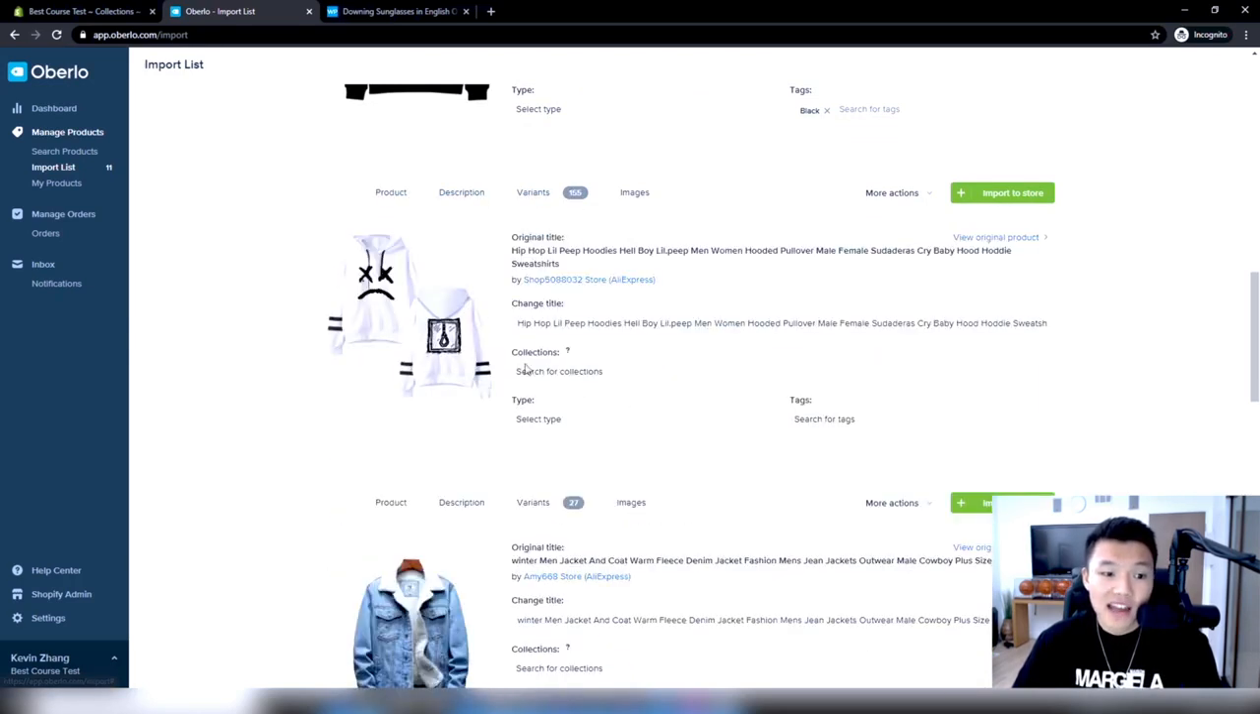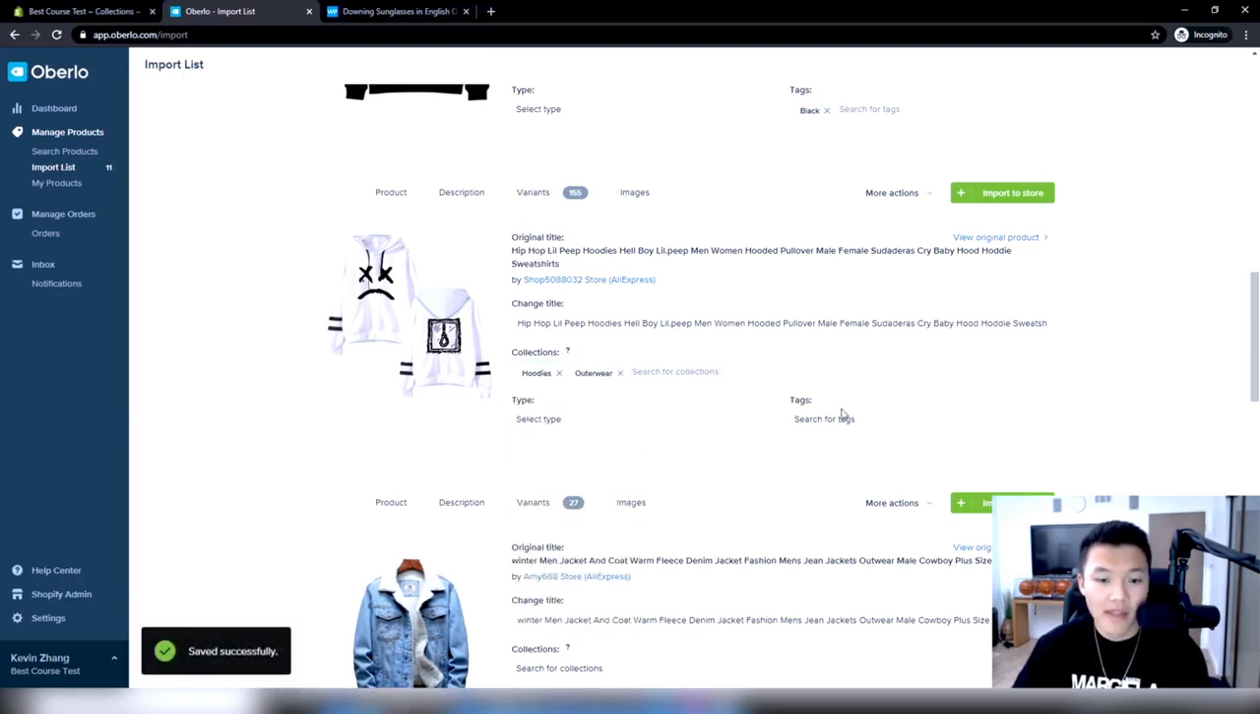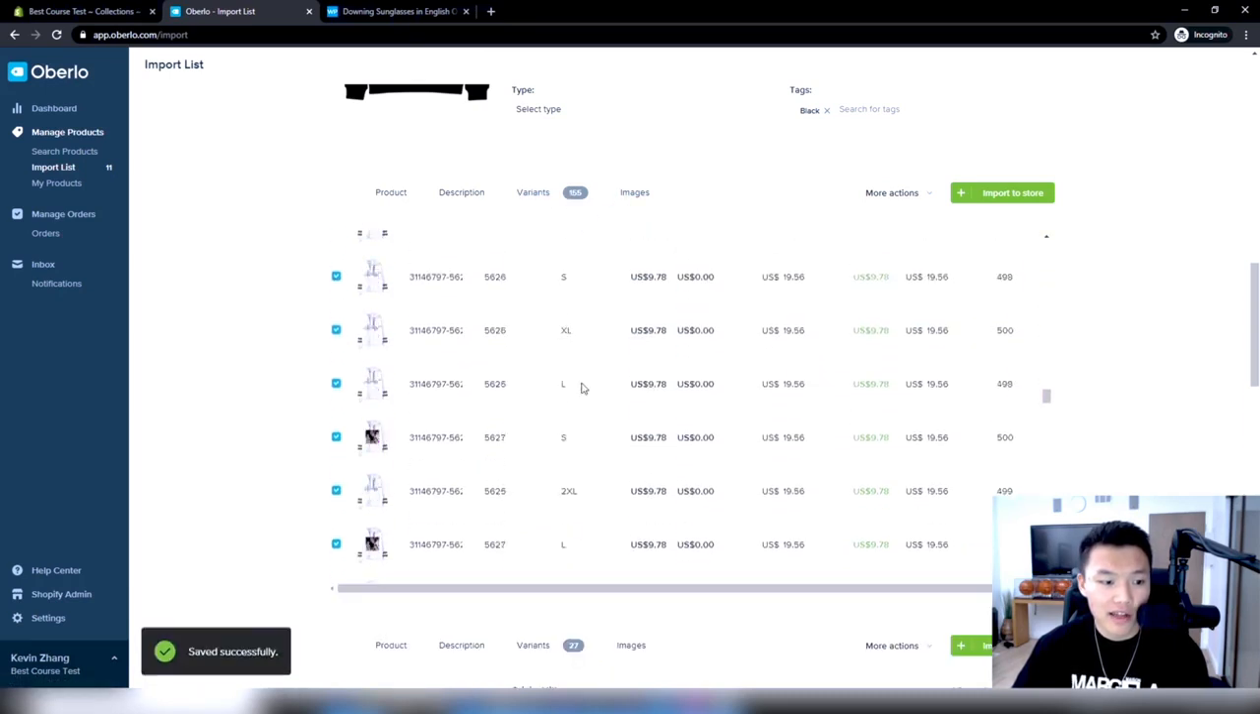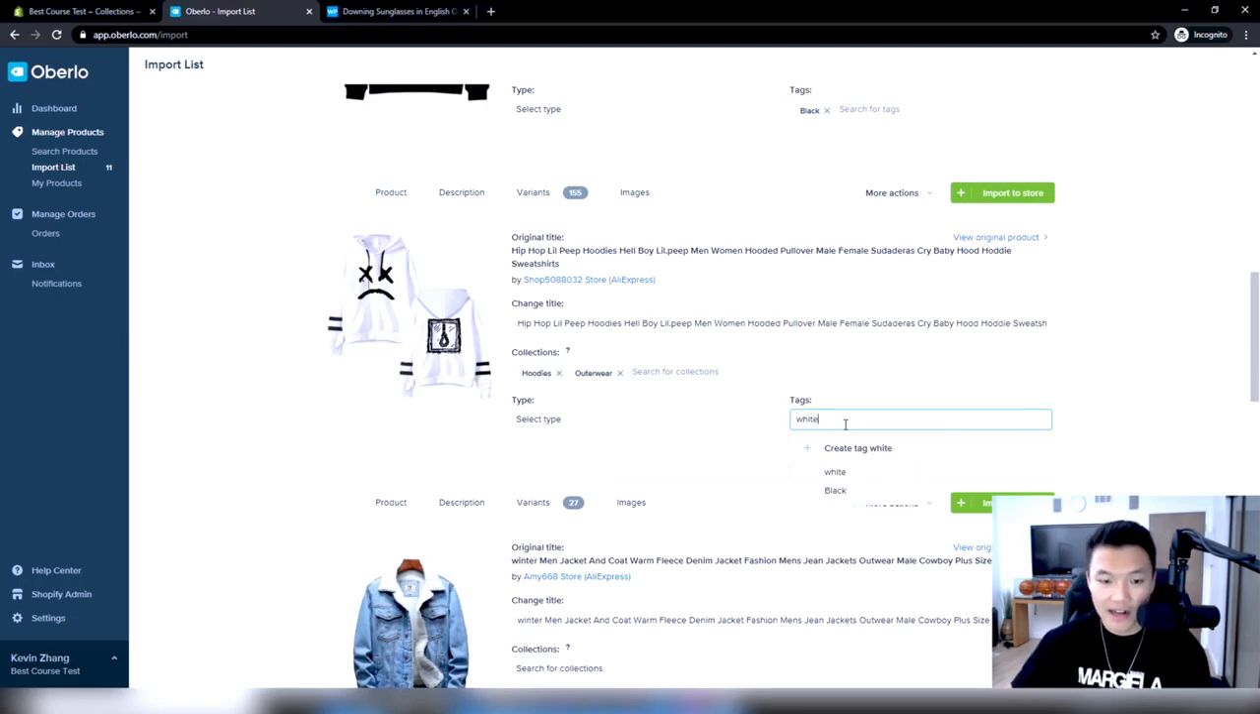So I'm not going to be naming this one until the variants are actually split up, because depending on the style, it's going to be a different title for each variant, right? The collections is going to be the same for all these hoodies as well as outerwear, right? And then, you know, let's check these things. Everything looks like it's going to be white, so I can just fill in that tag for now as well.